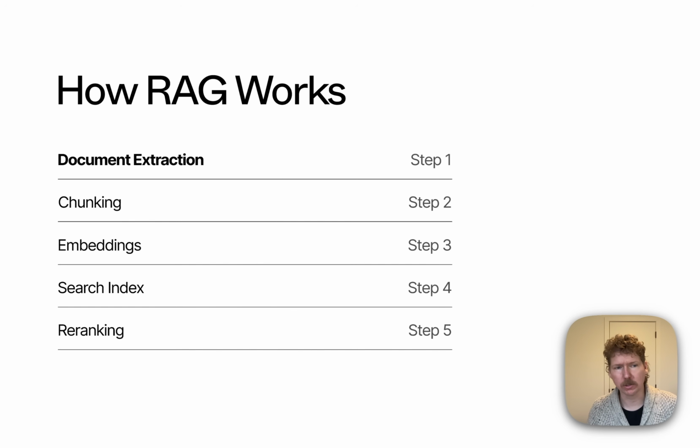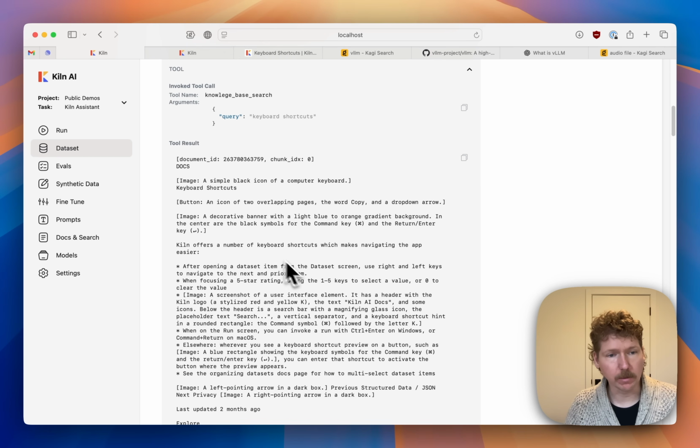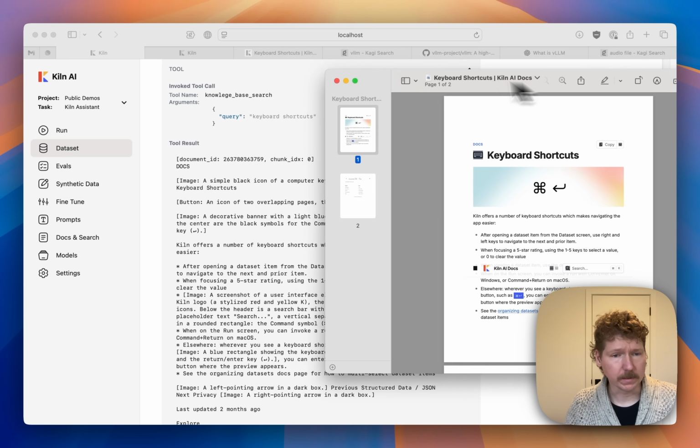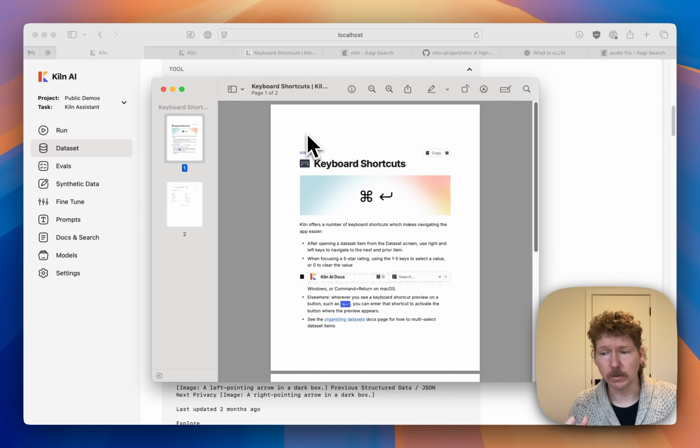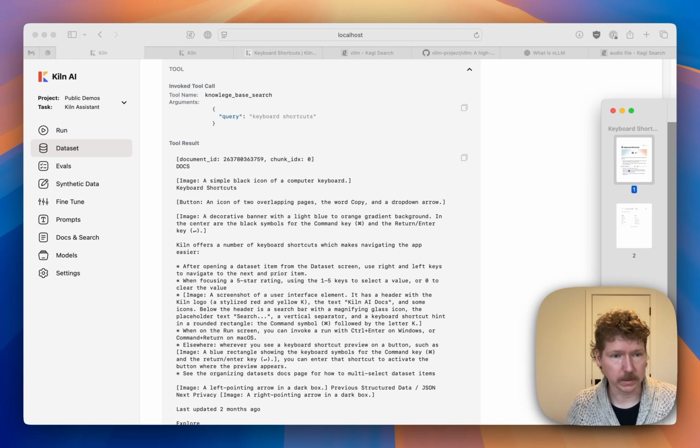First, document extraction. Back on the example we showed earlier, it made a call to our knowledge-based search for the query "keyboard shortcuts" and returned a really nice textual description of the document from our knowledge base. However, you probably recall that document was a PDF. How did we go from this structured PDF to this textual description?